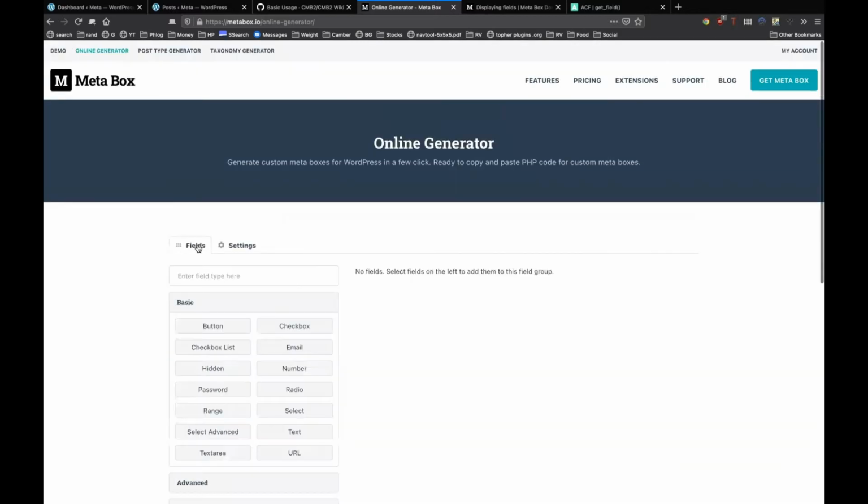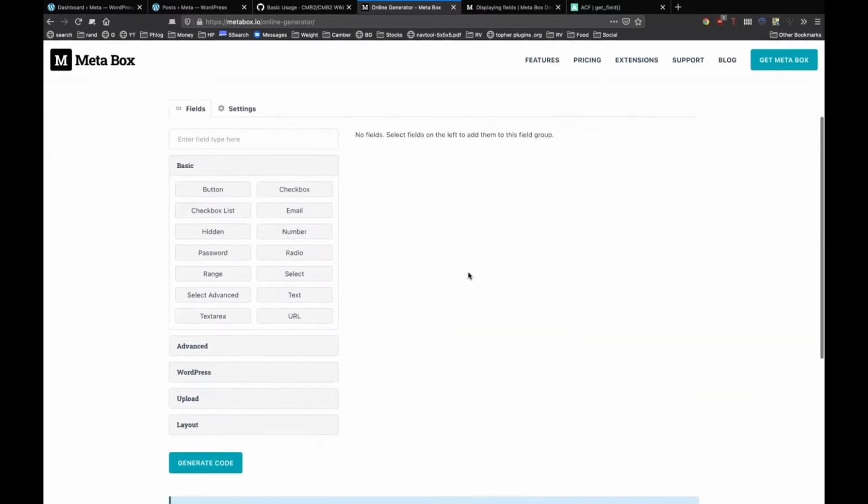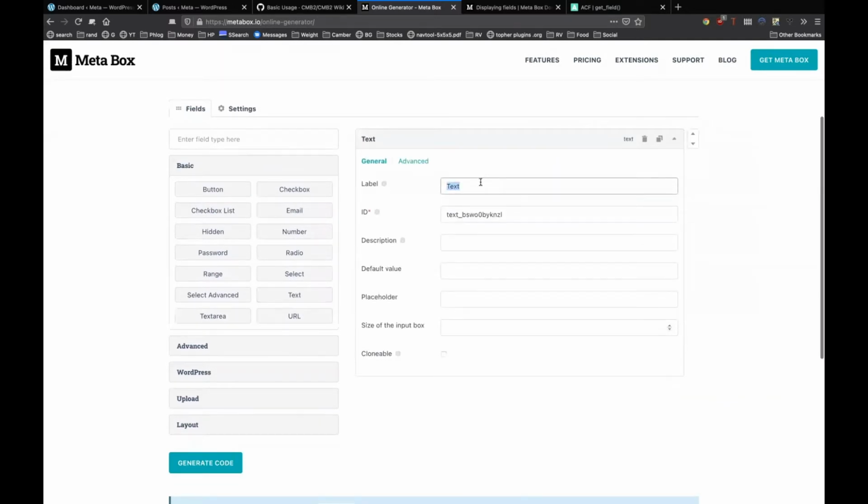But now if we click Fields, we can say, I want a text field. So author first name. You can optionally put in a description or a default value, a placeholder. You can choose the size of the input box by putting in a number. And you can make it clonable, which means you could, in the UI, say you want multiple author first names, but we don't want that.